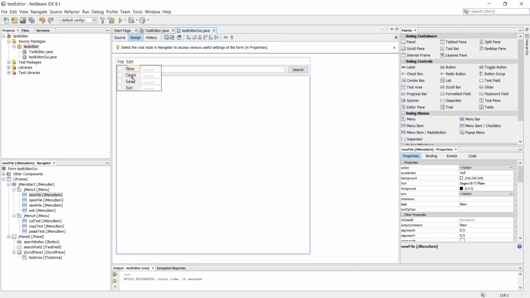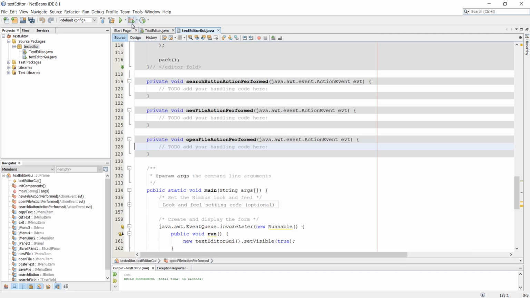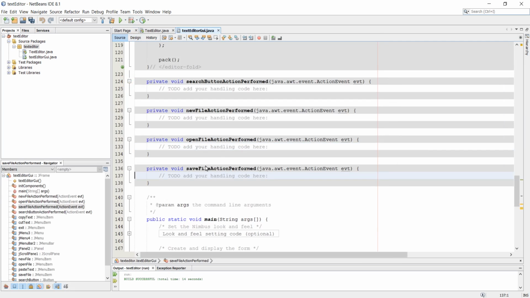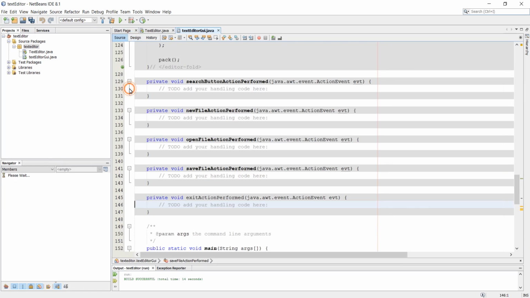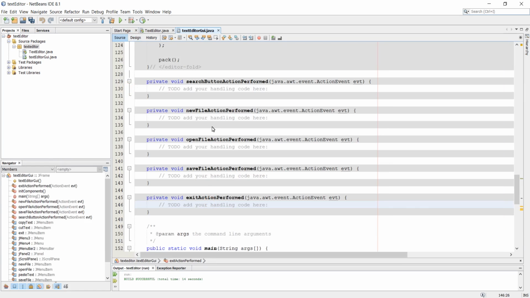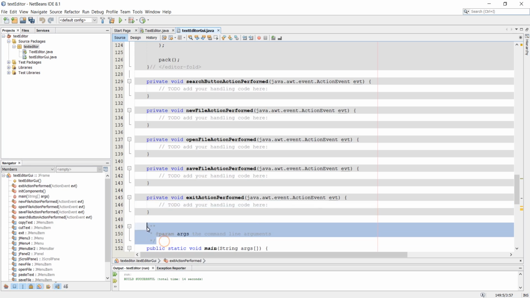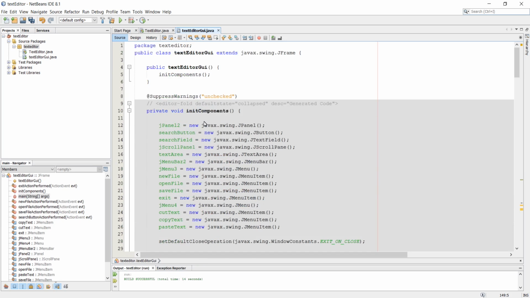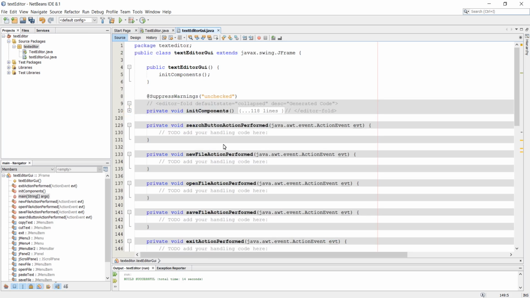So we have open, and let's go back to design. I like to double click on that. It will create a method for us for search button action, new file, open file, save file, and let's create an exit as well. So we have 4 here. Then we will create cut copy paste later. So let's just make them work first, and then we will create cut copy paste.